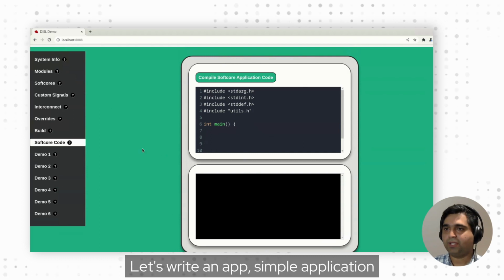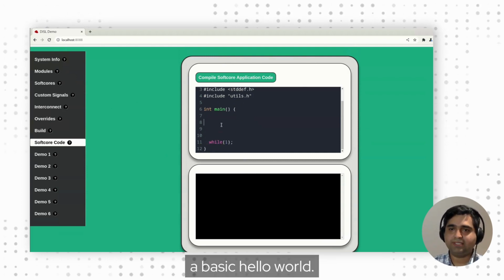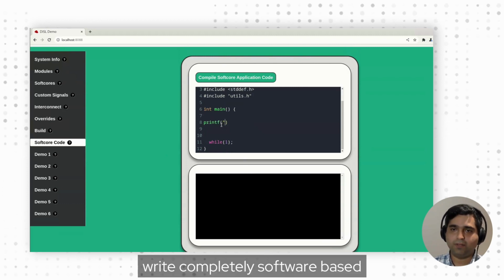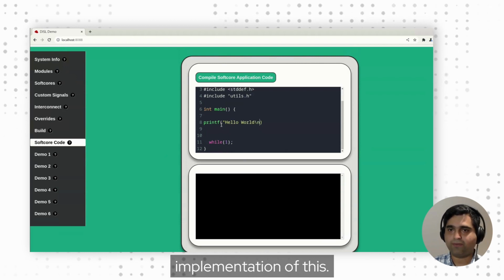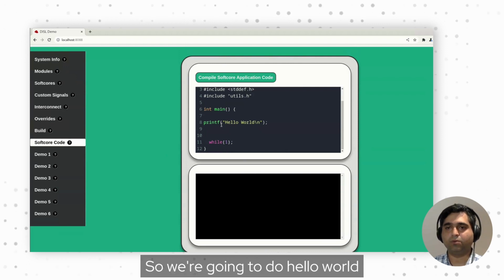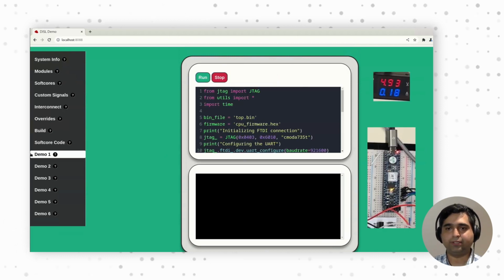Let's write a simple application to run on the soft core. We're going to do a basic hello world. We're going to write a completely software-based implementation of this, and this will get uploaded and run on the FPGA. So we're going to do hello world without actually writing hardware beyond what we just compiled.